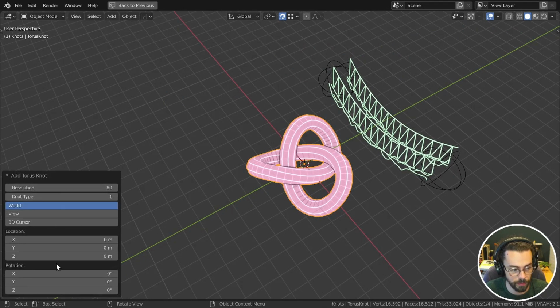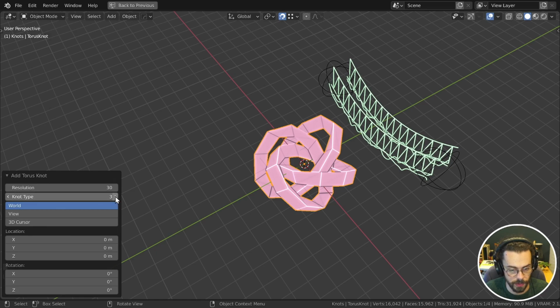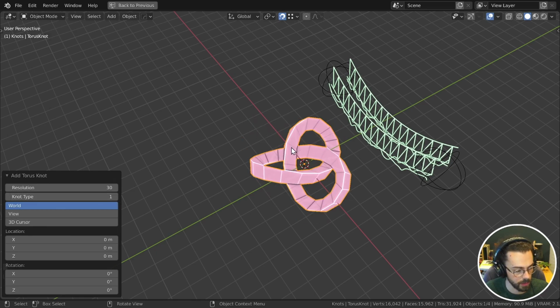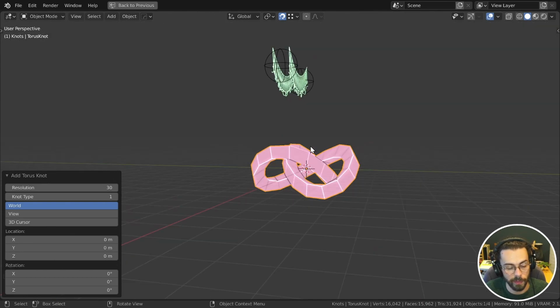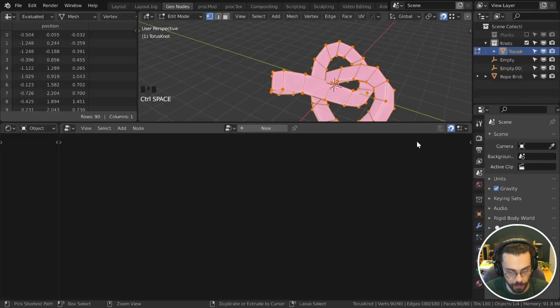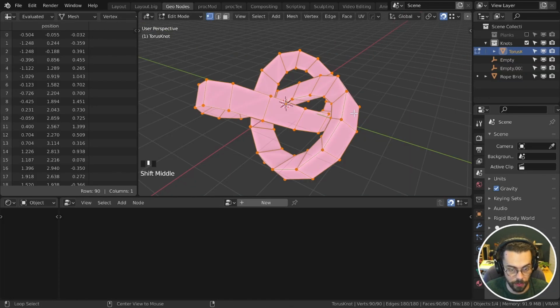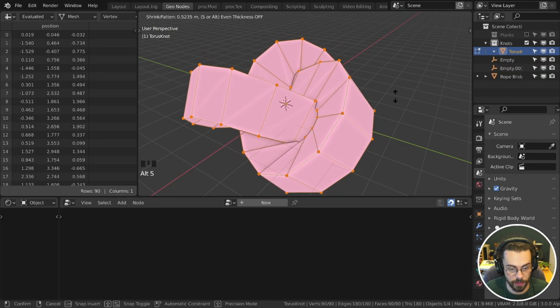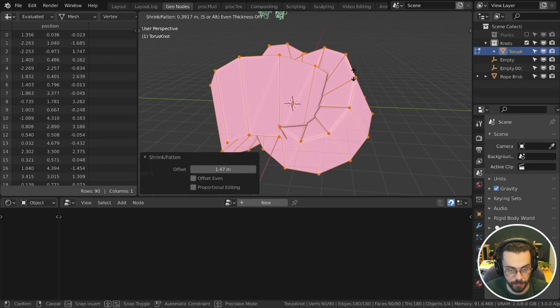However, it doesn't have a lot of settings. So you can change the resolution and you can change knot types. Some of these are very fancy. I'm just going to go with this first one, the 3. All we have is location and rotation. So for some of you, you might be thinking, wow, this is way too thin. But we can just go into edit mode here and go Alt S, and this will allow you to scale it up. Something like that, maybe even a bit more.